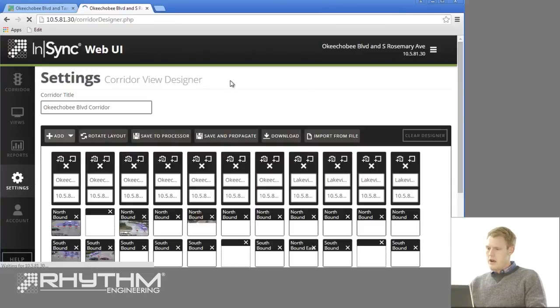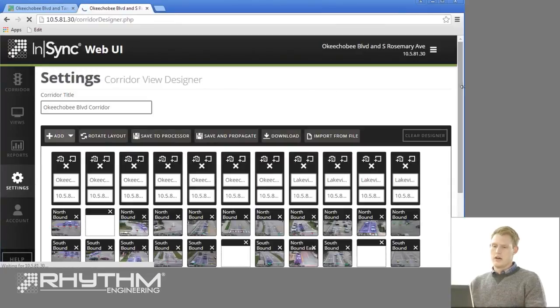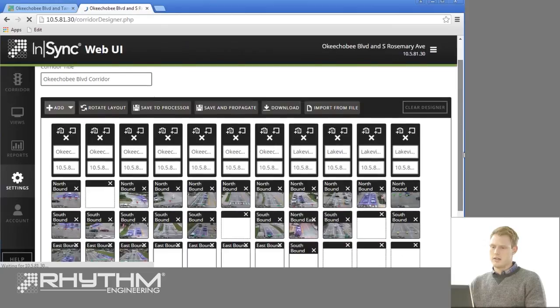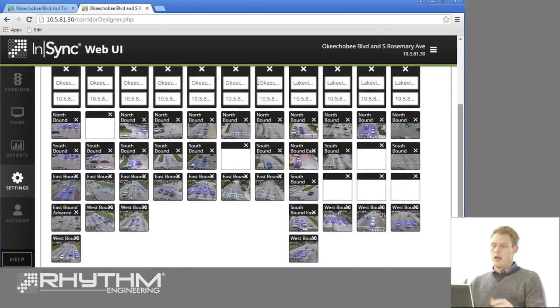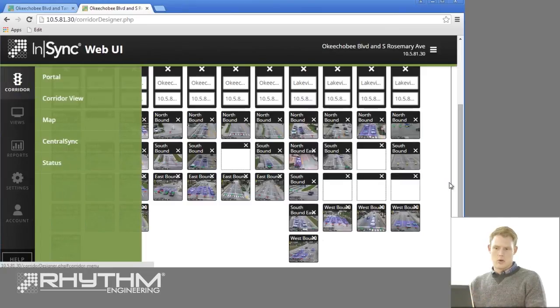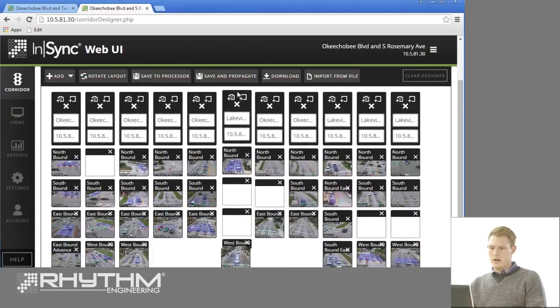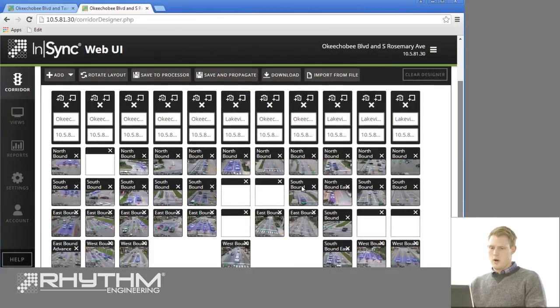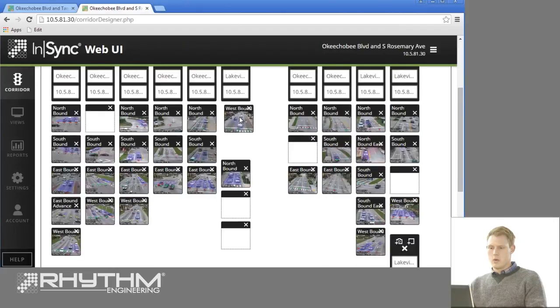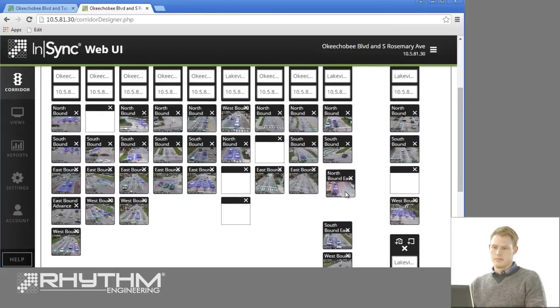The next one down is the corridor view designer. This allows you to customize the corridor view and how it displays when you go up to your corridor button and select corridor view. You can customize the order that intersections display, as well as where the camera views and which camera views display.